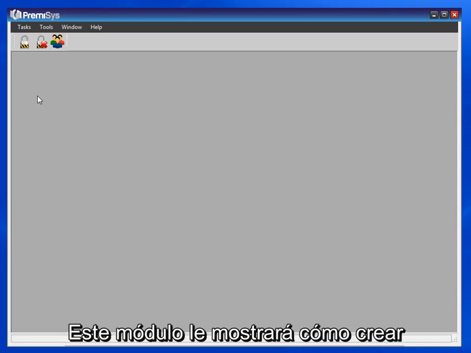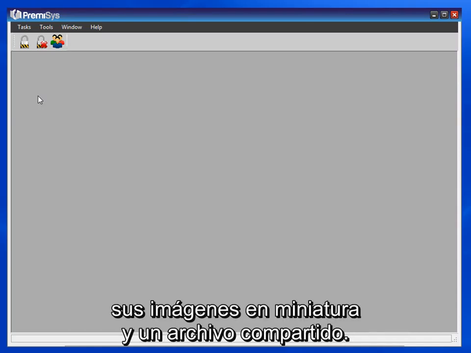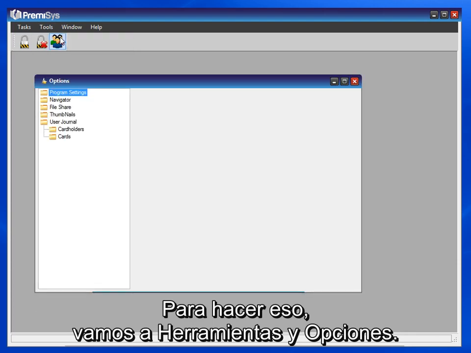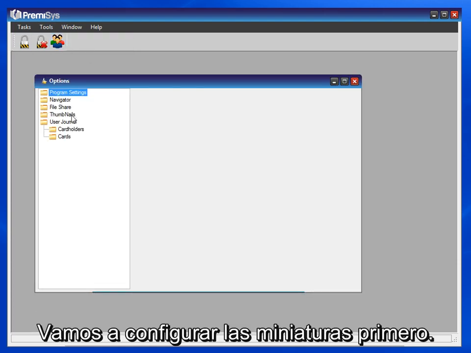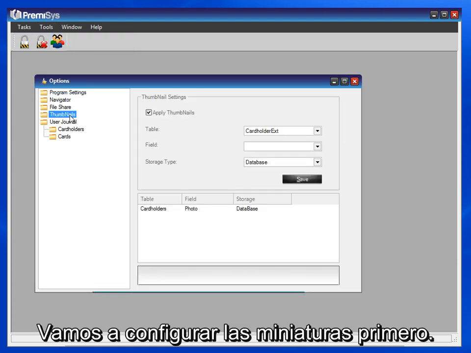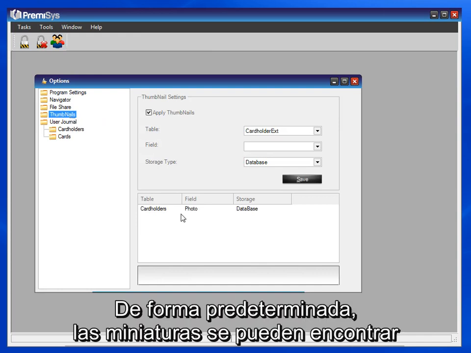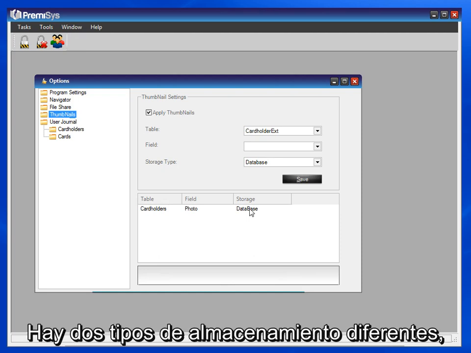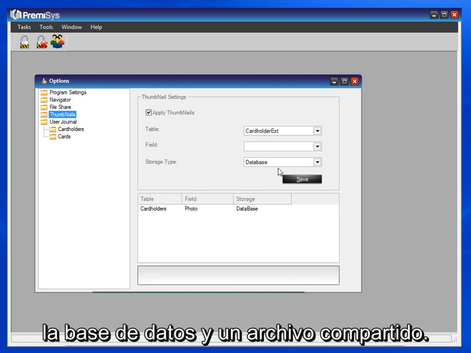This module will show you how to create your thumbnails and a file share. To do that, we go to Tools and Options. Let's configure the thumbnails first. By default, the thumbnails can be found with the photos stored in the database. There are two different storage types, the database and a file share.